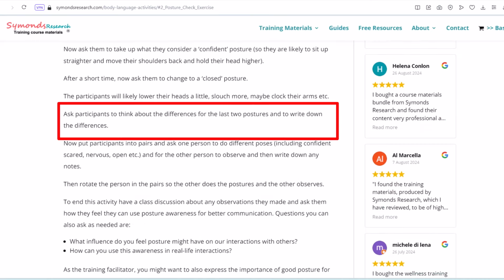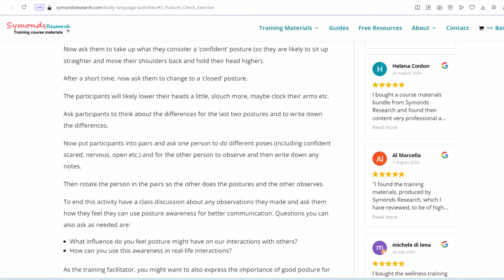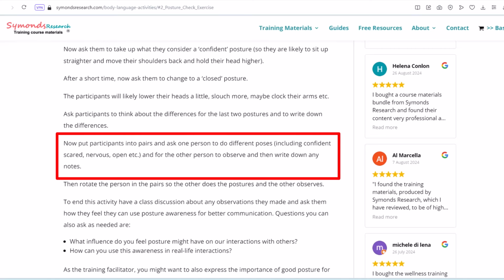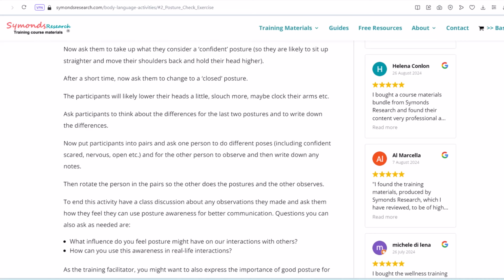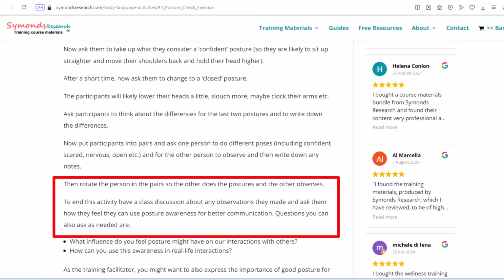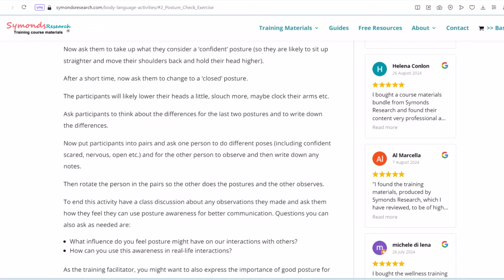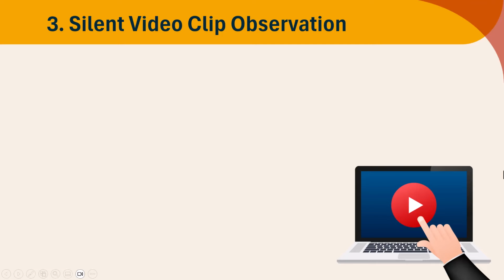Now ask the participants to think about the difference in the two postures and to write down the differences. Then put participants into pairs and ask one person to do a different pose, like scared or nervous or open. The other person will observe and write down anything that they note. Then rotate the pairs so that they can do more postures and make more observations. To end this activity, have a class discussion for 5 minutes and talk about the differences in posture and what posture makes in communication. Very, very important.